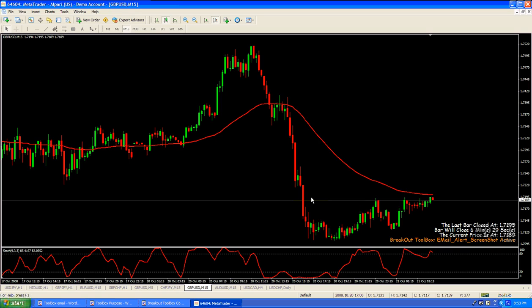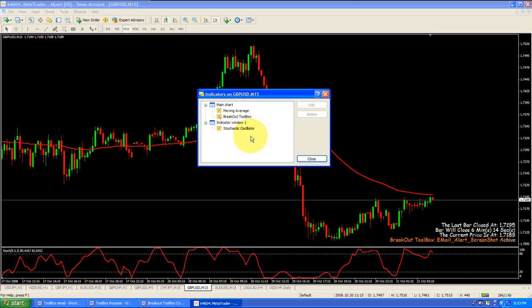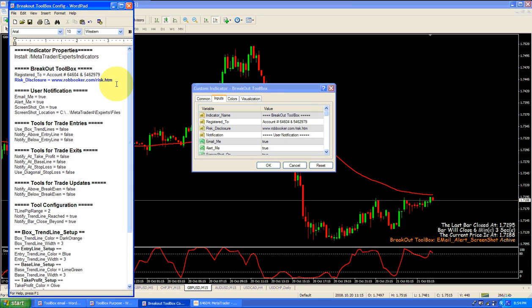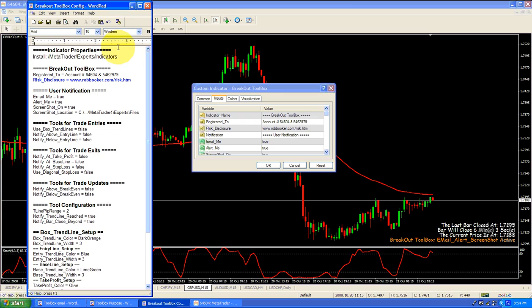So what I'd like to go through now is the functionality and configuration of the indicator. We go into our indicators list, pull up the BreakOut toolbox, and for easy reference, I've created a text file that shows a little bit easier to read the functions within the indicator itself. So what we start off with here is we show that when you purchased it, you were asked for your account number. The license that you purchased here you can use on up to 2 accounts.